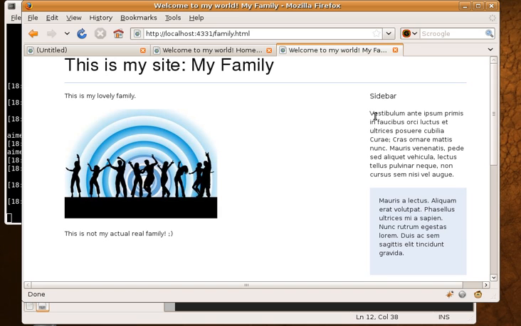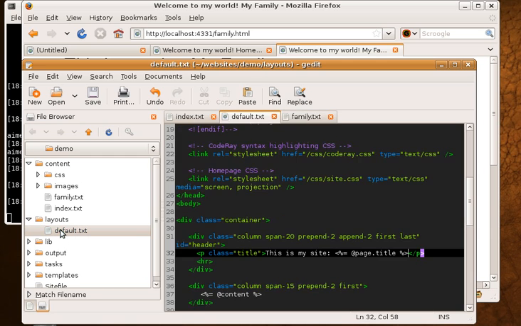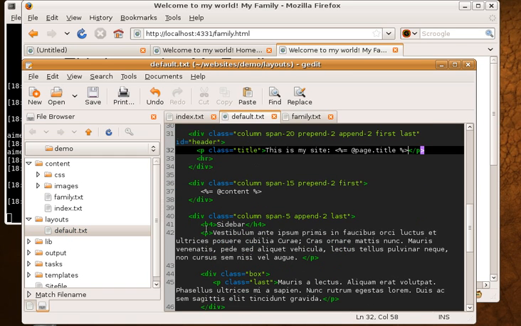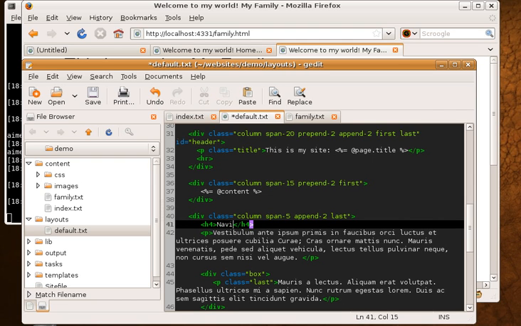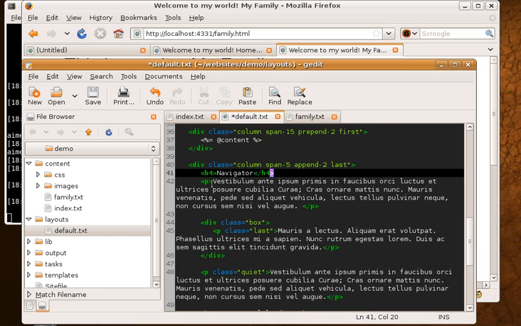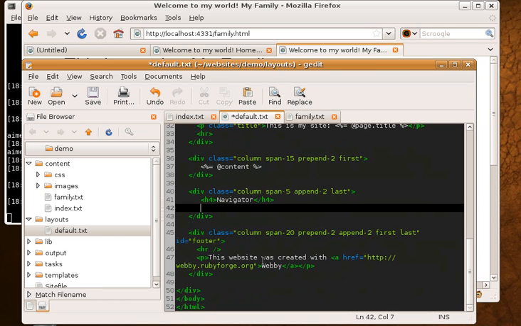Now this sidebar is a little uninspiring. We could really do with a site navigator. One of the really neat things about Webby is that you can insert Ruby code anywhere you like. So there's the page content, and here's the sidebar. Let's call that navigator, and get rid of that lipsum. I'll just do a simple unordered list.